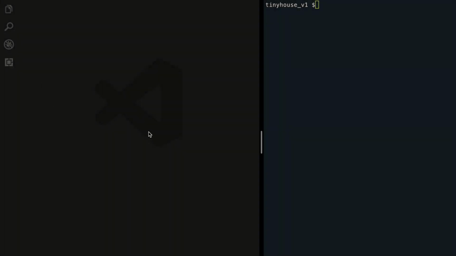On the left-hand side, we have our Visual Studio Code Editor, and on the right-hand side, we have our terminal. In our VS Code Editor, we've already added in an empty folder called Tinyhouse_v1. And in our terminal, we've navigated down to that very same folder. Tinyhouse v1 would essentially be the directory where we build the app for the first part of our course.